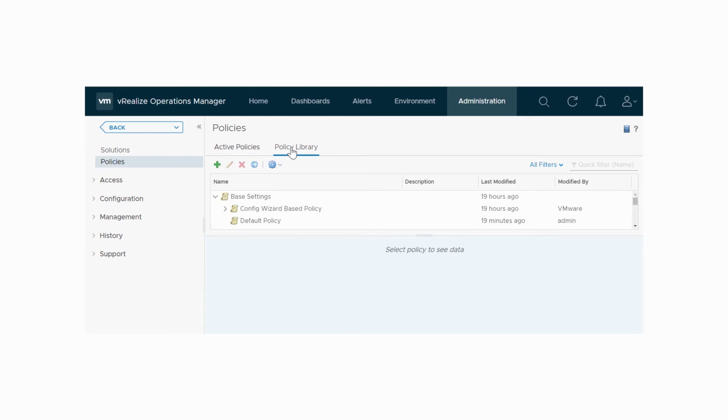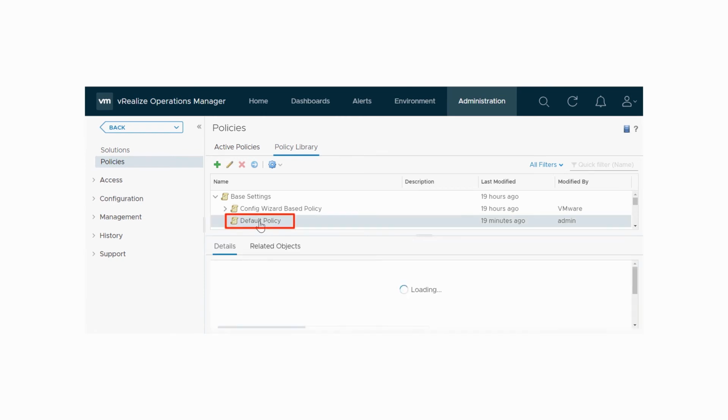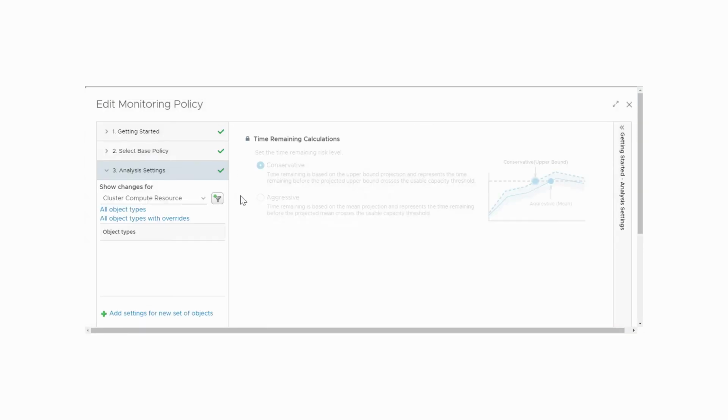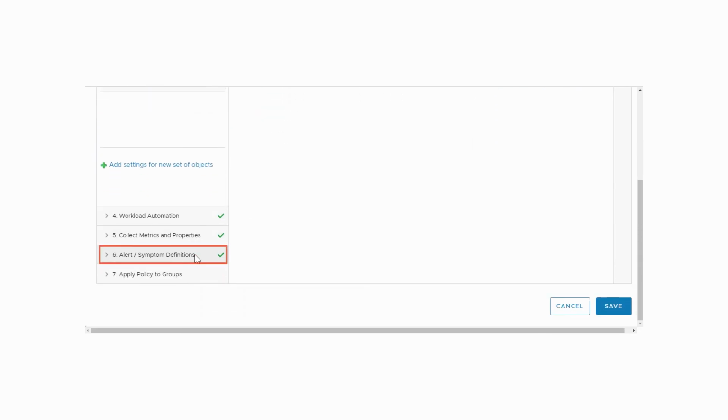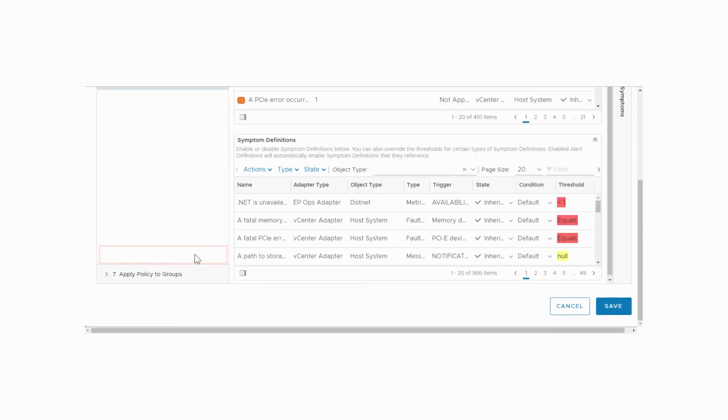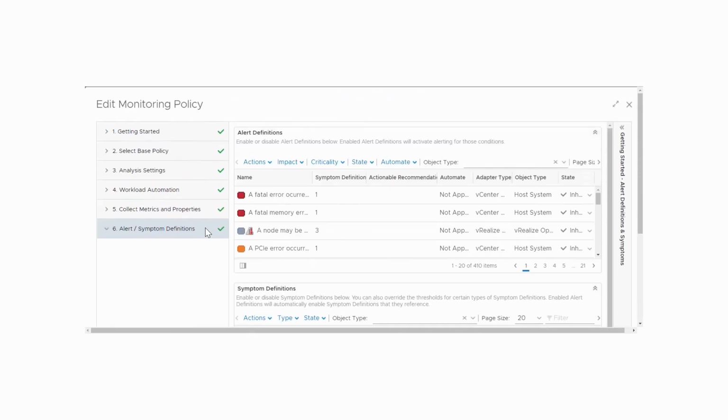Select the policy you want, for example, Default Policy. Click the Edit icon above the policy list. Click number 6, Alert Symptom Definitions, in the left-hand column. Move to Alert Definitions at the top of the screen and click the insertion arrow on the right to display the filter field.